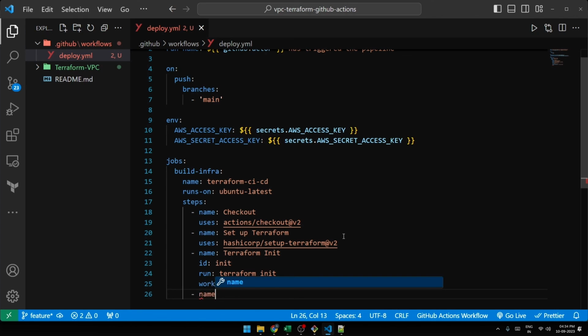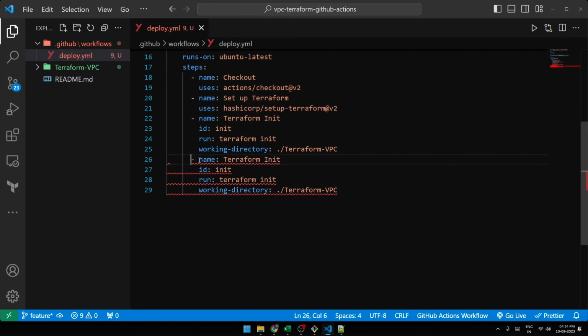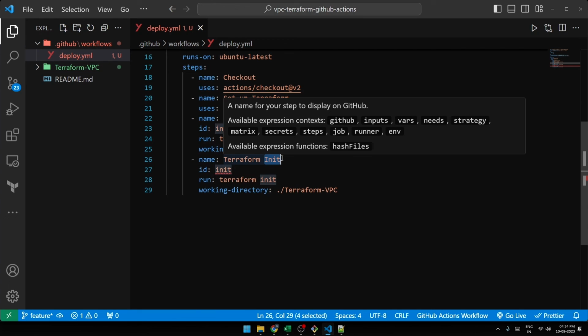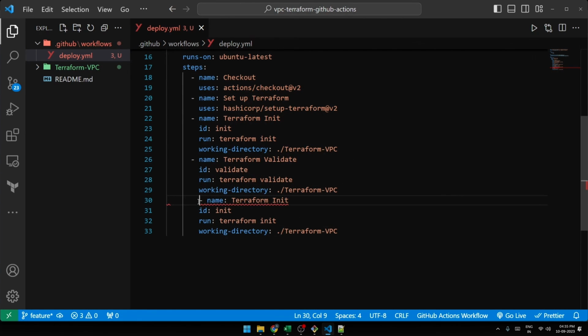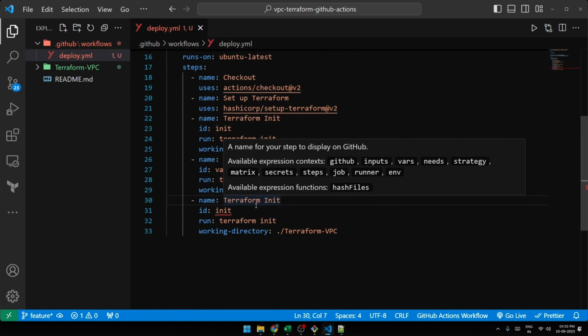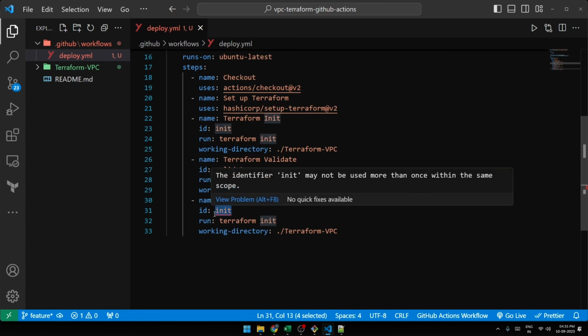Again, we'll go for this name. What I'll do is I'll just copy the same thing. The only thing that differs is the command, right? So I will be trying to validate it. Okay. Now again, I'll use the same thing. It's actually very easy to understand. Even if you are using GitHub Actions for the first time, it won't be very difficult for you. It will be easy.